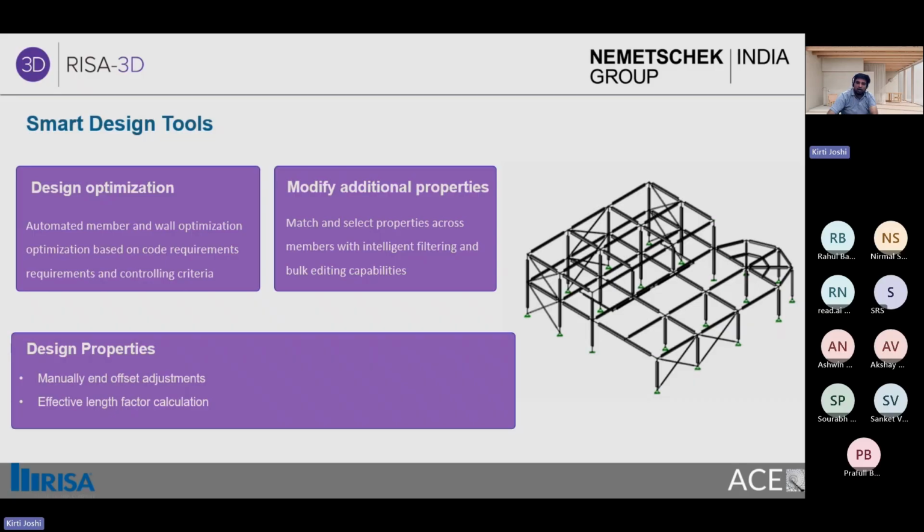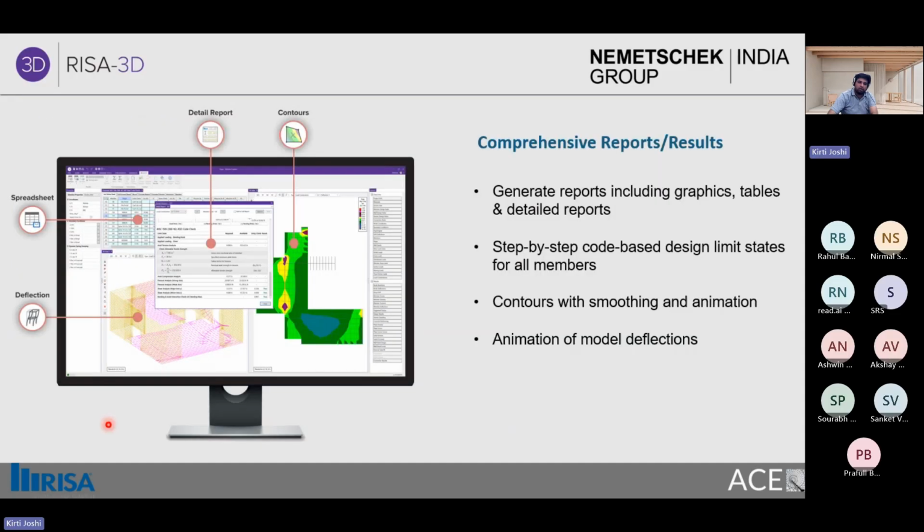Also, we'll see the member design optimization feature in RISA 3D, which adjusts the member size for the minimum weight to meet the code requirement and the controlling criteria. You can also modify the properties in bulk and apply the filter options like we have seen, adjust the member offset, and even apply the unbraced length and the effective length factor as well. So we'll look into this quickly.